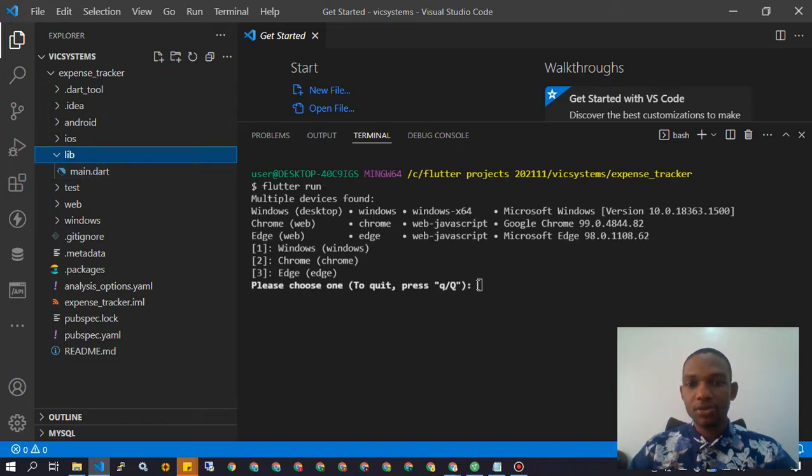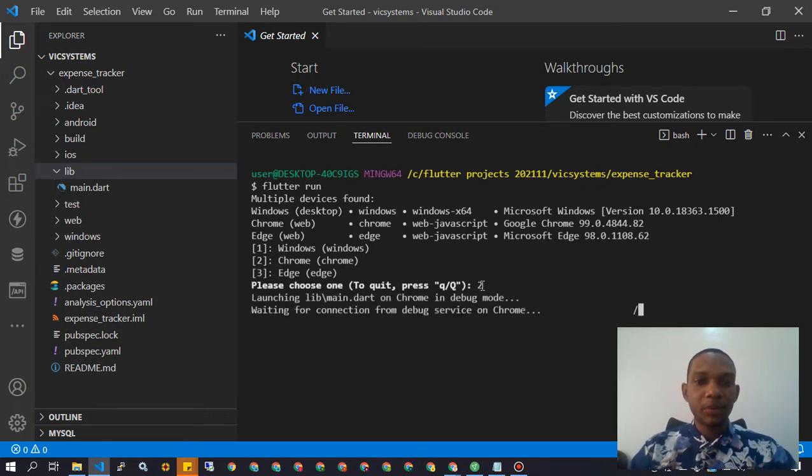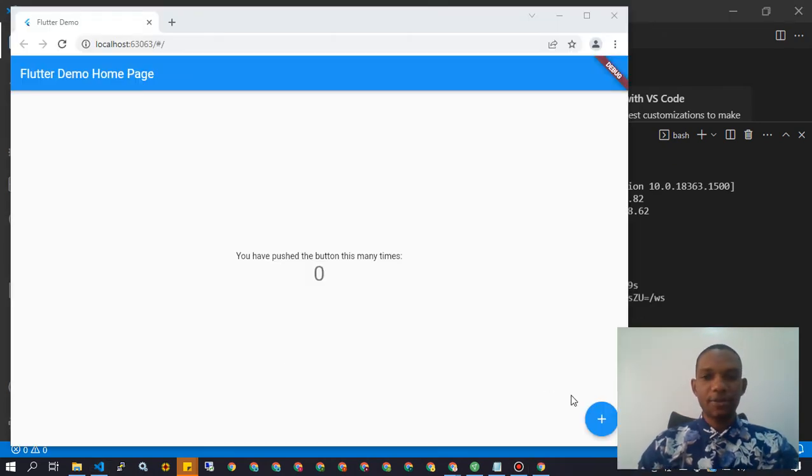Okay, here it's telling us what applications we want to use to preview this, and we have Windows, Chrome and Edge. So I'm just going to go with Chrome, and that's by typing in 2. So in a few minutes our app is up and loaded.